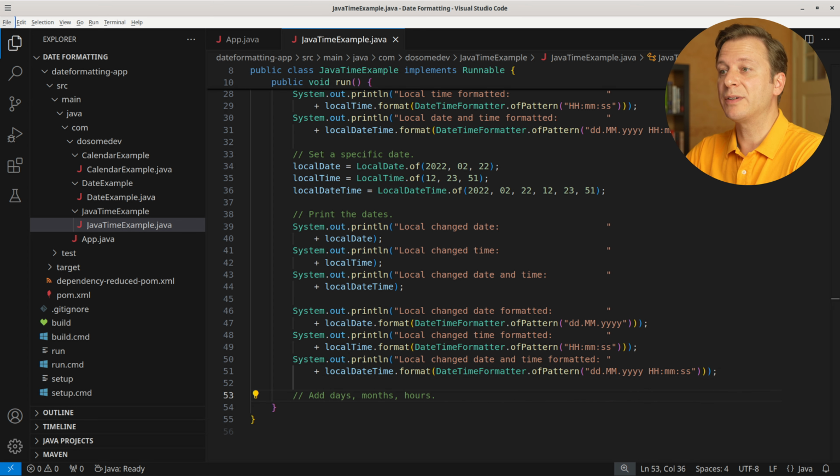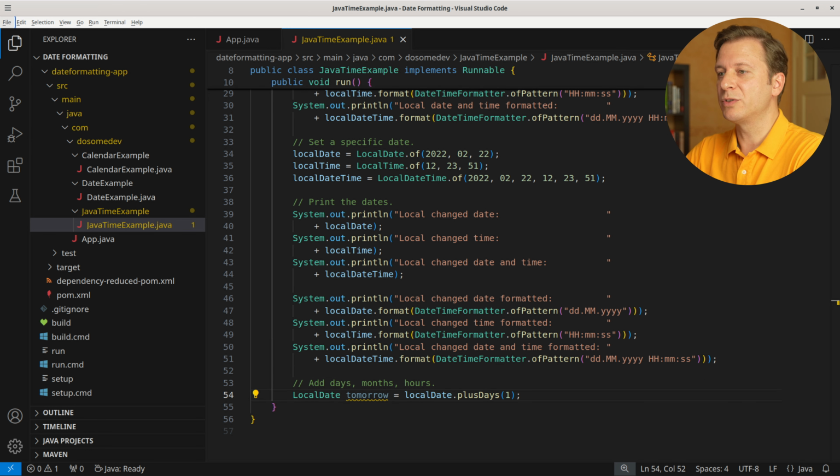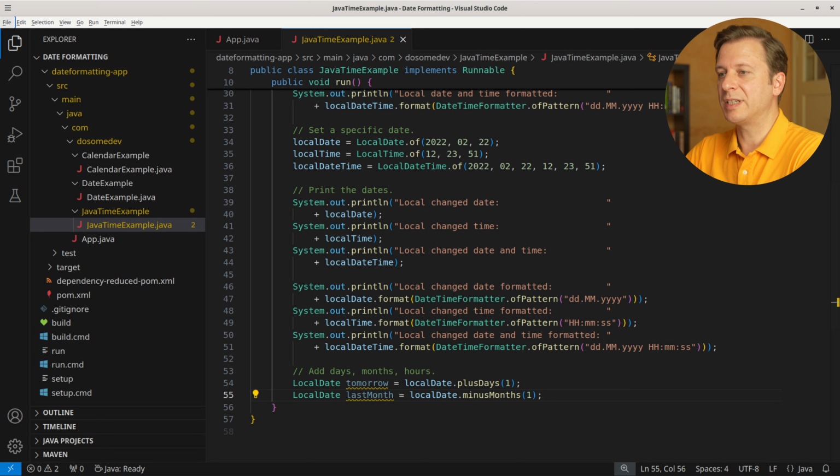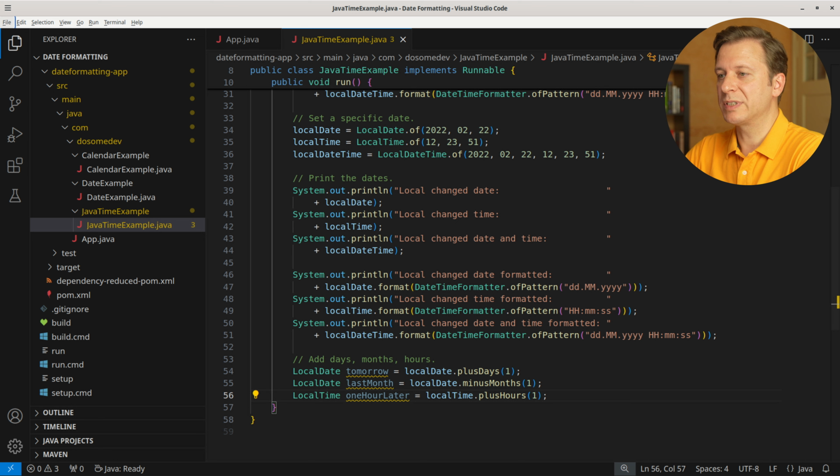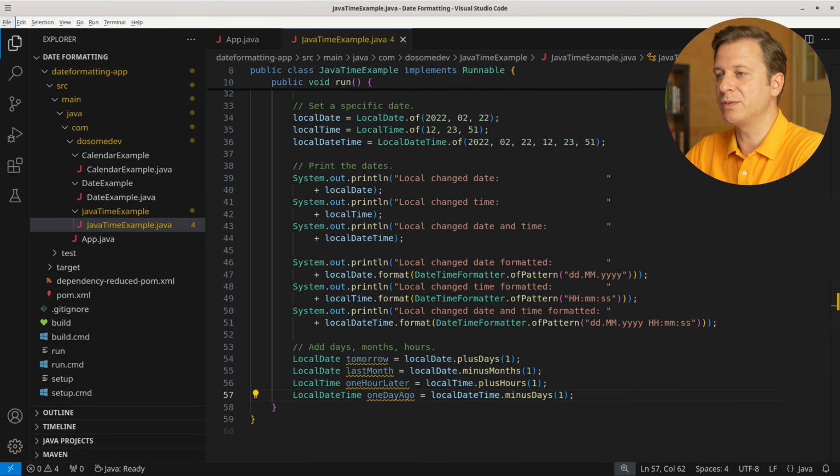Now let's take a look at how to add days, months, or hours. Let's create a new variable tomorrow of type LocalDate, in which we take the local date variable and add a day. Let's also create a new variable lastMonth of type LocalDate, in which we subtract a month. Let's create a new variable oneHourLater of type LocalTime and add an hour. And let's also create the variable oneDayAgo of type LocalDateTime, in which we subtract a day.